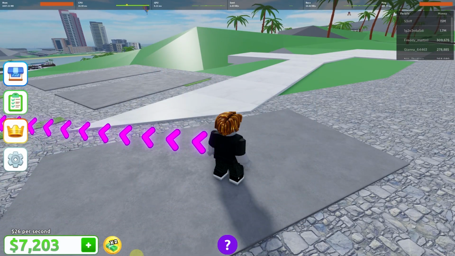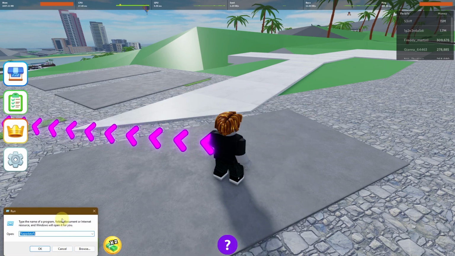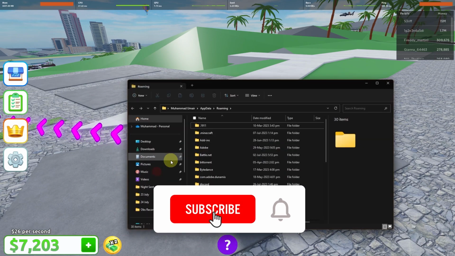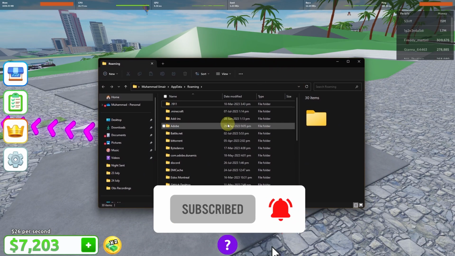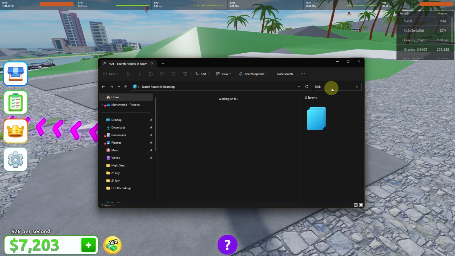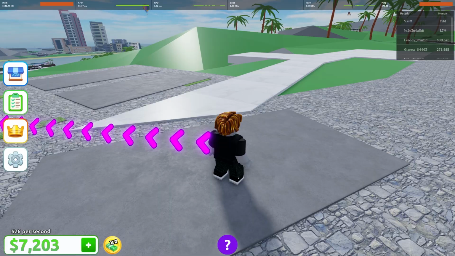So the steps were, you simply need to head over to your search and from there to your run and just search for app data, like for example in here, and click on OK, and you will be able to see a folder just opens up and you're simply going to be searching for Roblox in here. Once you do, you simply need to uninstall this particular folder which shows up at the very first place, and after that what you need to do is simply install your Roblox game again.